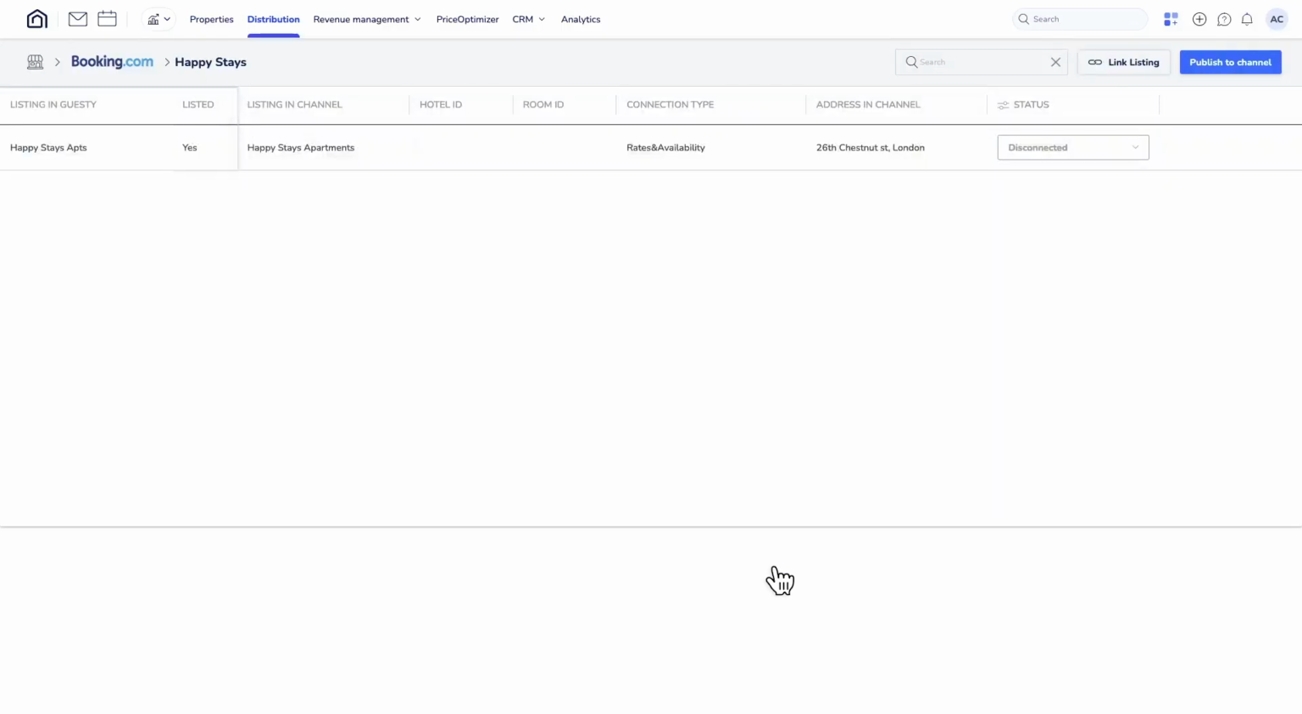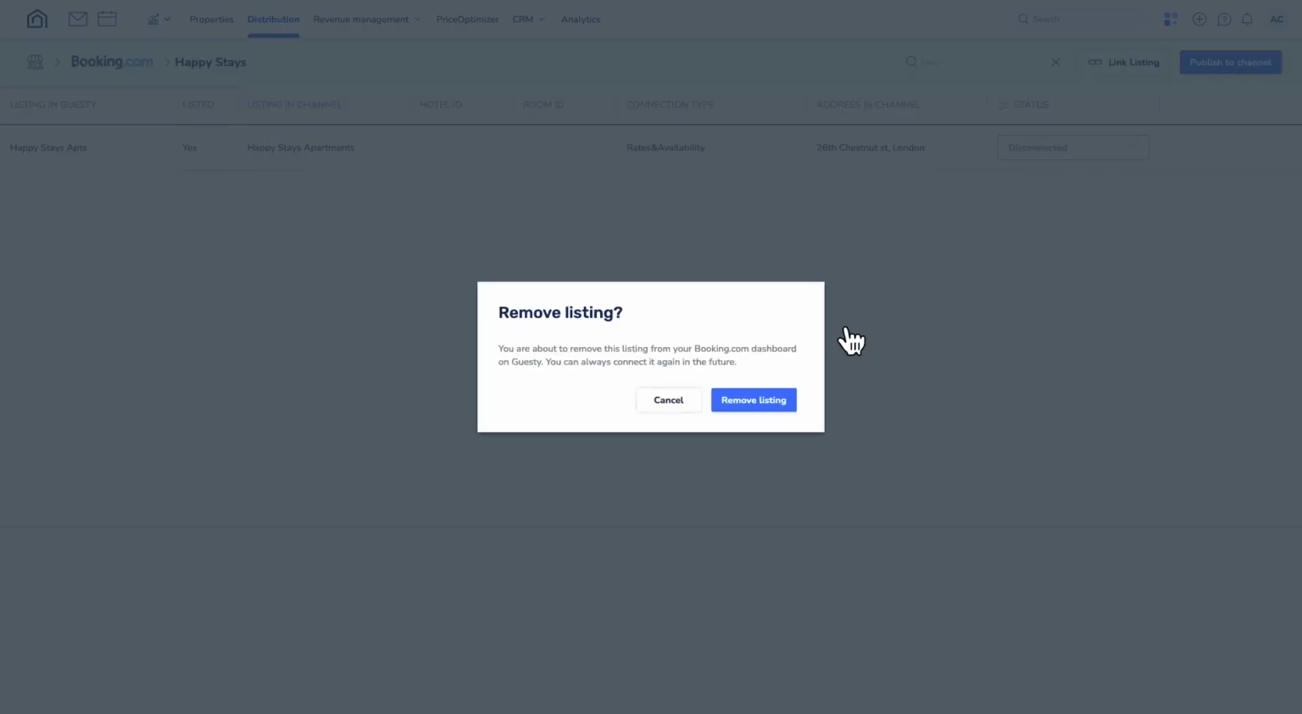If you wish to remove the disconnected listing from your Guesty dashboard entirely after it is no longer set as the connectivity provider, click here, then remove, and confirm in this pop-up.